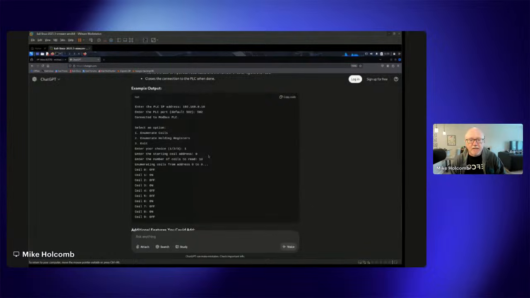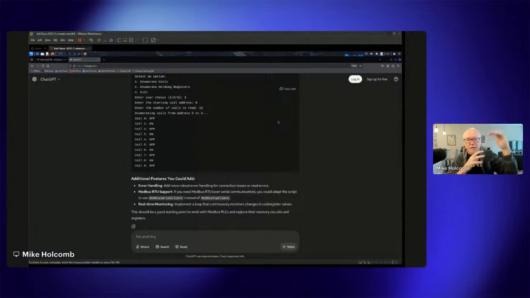Now, in this case, you can see it even says, "Hey, here's what your tool is going to look like." That's really cool. And I can just click here and say, "Hey, copy that code." I'm like, "Okay, very cool." And then this is where, as I mentioned earlier, it said, "Hey, by the way, cool tool to start with. But if you want, we can add other features like error handling, Modbus RTU support," so a different type of OT asset for remote environments like substations.